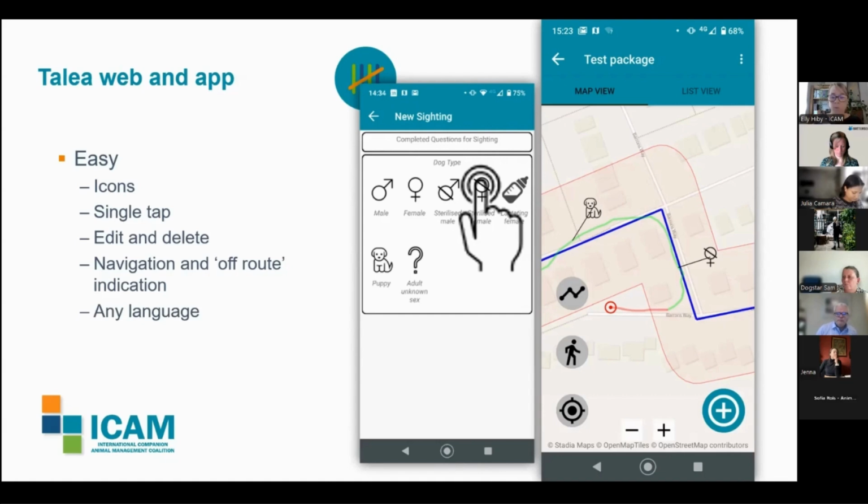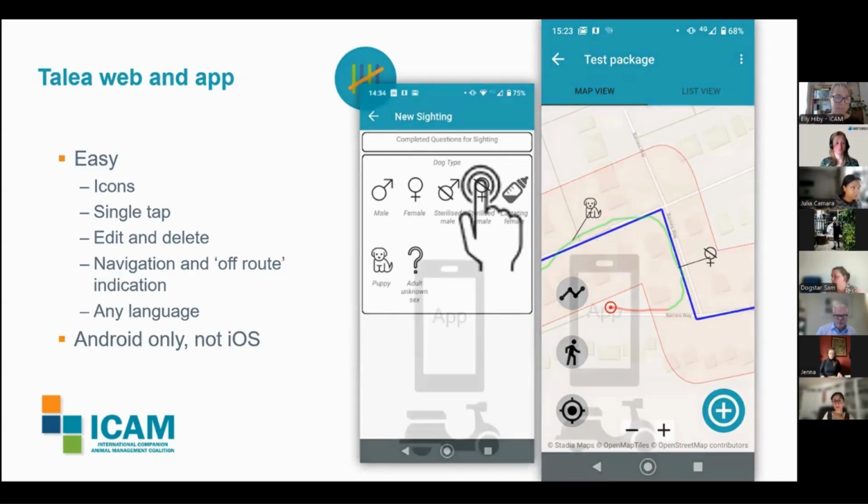Importantly, Talea app can be used in any language. The survey manager is responsible for making sure the correct translations are included in the template in Talea Web. The main limitation with Talea app is that it's only available for Android devices. It doesn't work on iPhones yet. The iOS version is in development now.